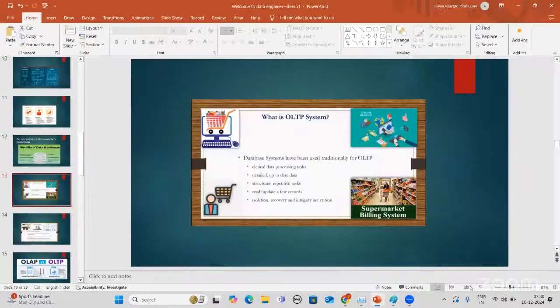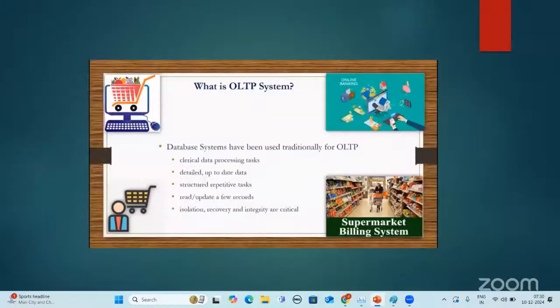See here. What is an OLTP system? Database systems have been used traditionally for OLTP. In this, you are having data processing tasks, and the data is going to be detailed and updated data. So this would be different from OLAP. OLAP is simply historical data. For OLTP, I can give you some examples like banking. It will immediately affect the database. Whatever you are doing, OLTP will immediately affect the database.